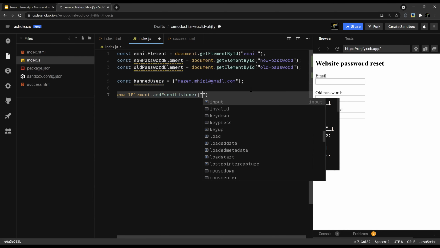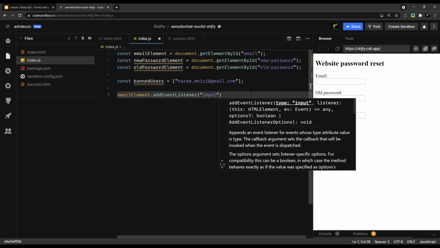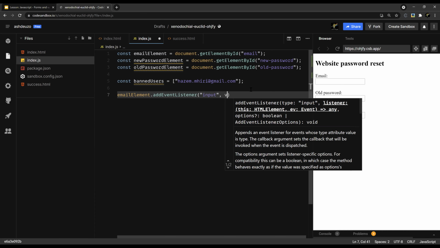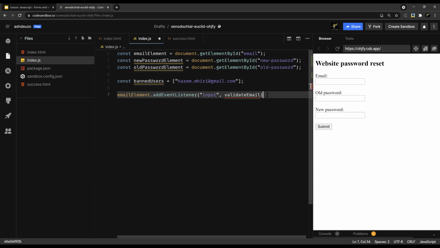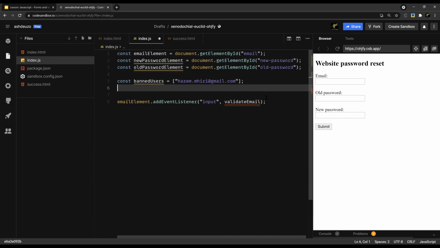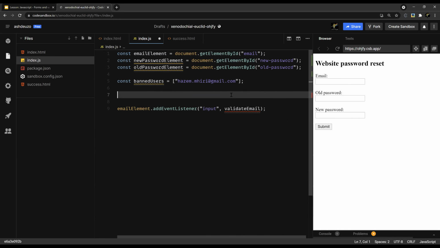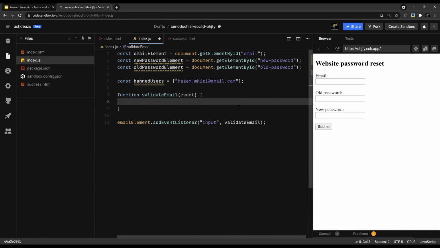And we'll listen on the event input that triggers whenever we input something in it. So actually that makes sense. And we'll use a function here called validate email. That's going to be our email validator. So we need to start by writing that function now. So we'll have validate email, which will take as a parameter the event happening, of course, since it's called as a callback of the add event listener function.